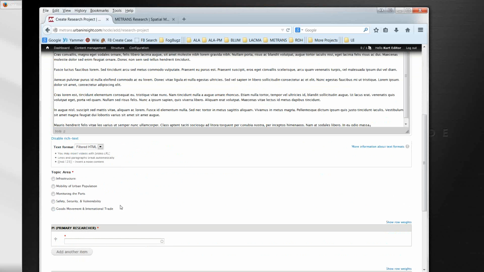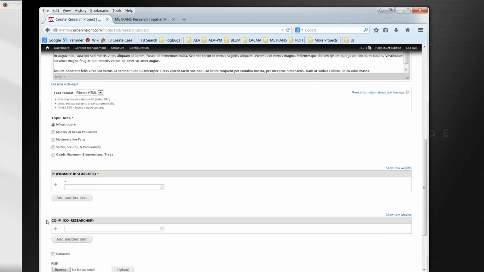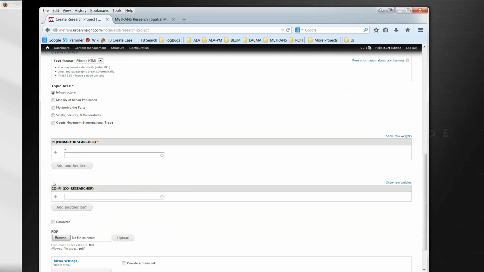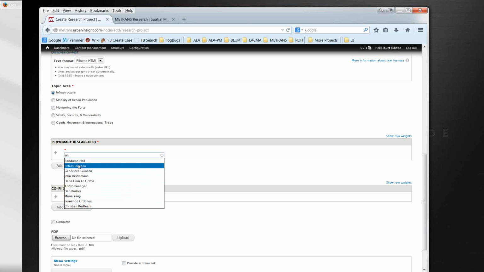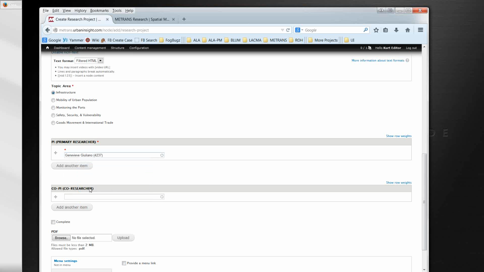One of the things it asks me to select is a topic area. That's a required field. And then below that, it asks me for the PI and the co-PI. And as I said, these are researchers. And what this enables me to do is actually I can start entering the name of a researcher or some of the text that's contained within the researcher name, and a list of names will show up for me. So just by typing the letters A-N, I get a list of all of the researchers whose names contain that sequence of letters. So let's select Jen.